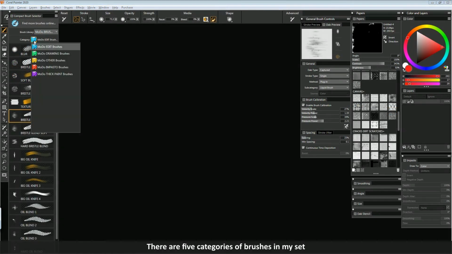There are 5 categories of brushes in my set. I have arranged them in the order in which I usually use them when working. For example, I use edit brushes to edit some parts of the image that already exist. Then, I use drawing brushes to add something new to the image. These 2 categories of brushes can alternate in the process of drawing a portrait.